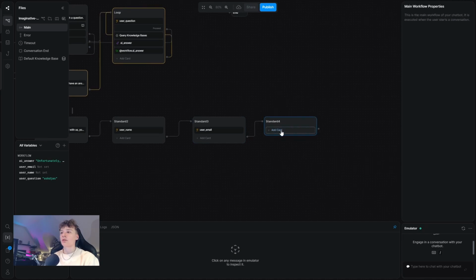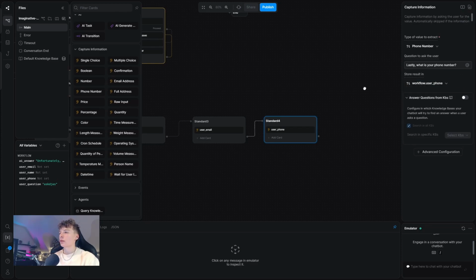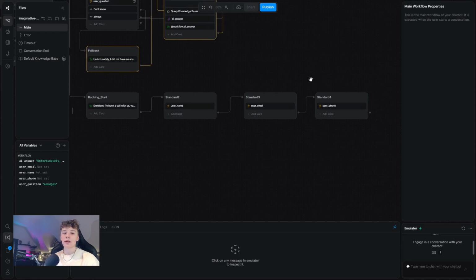And we're going to add the user phone number. Find the phone number information card and say, lastly, what is your phone number? And we're going to store the result inside of the variable called user_phone. So there we have our question or capturing information cards complete. And now we're going to create the booking node.